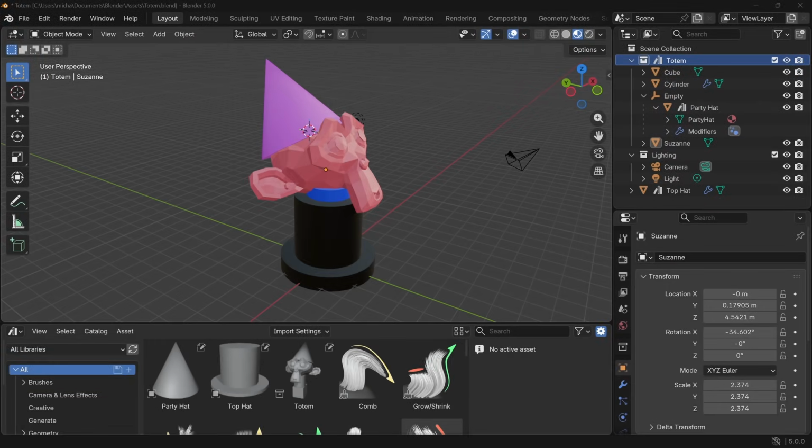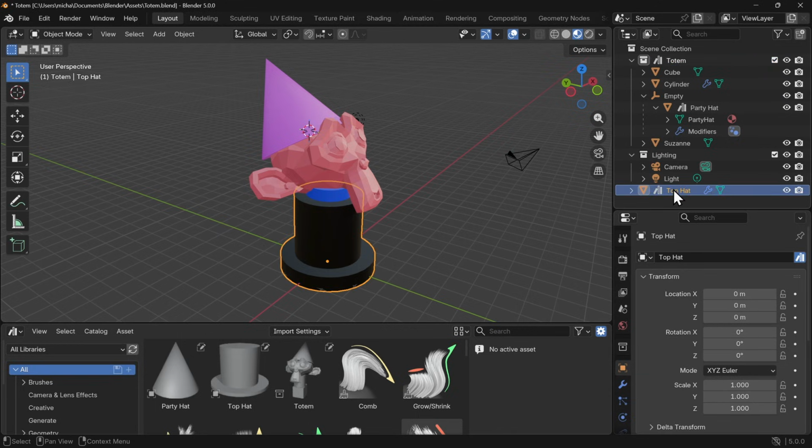So before we take a look at using the asset, let's get familiar with it. We have Suzanne here, she's a totem, and she has a party hat, which is also an asset. So this is a compound asset, which is a good test to see what will come across in another blend file. And then finally, we have a top hat asset as well, which we'll be using to swap out the party hat at some point in the near future.